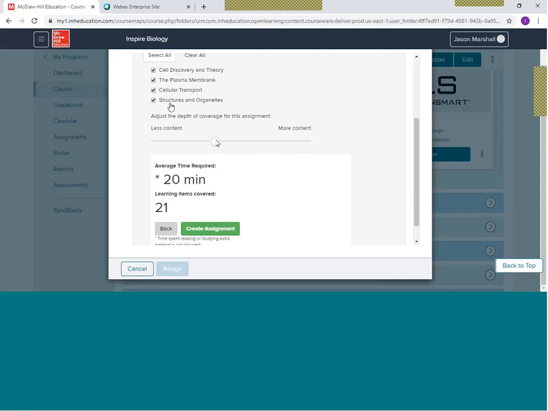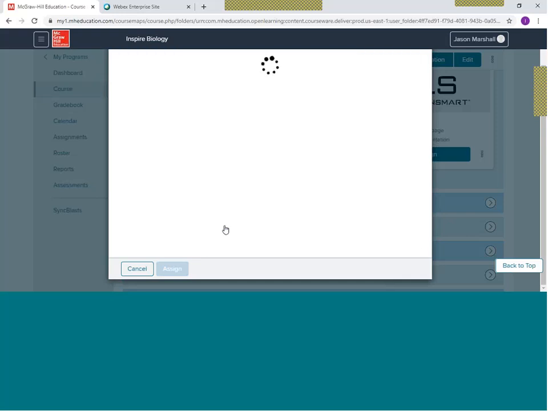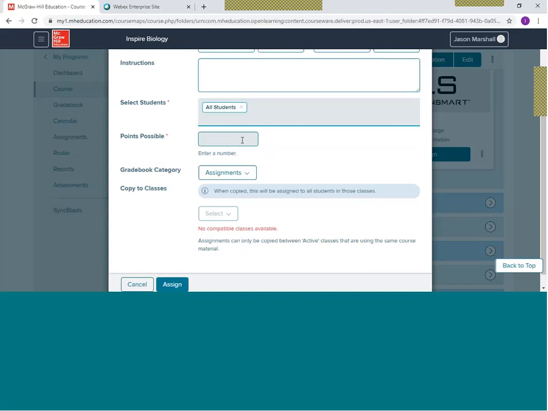Or I could choose to deselect some of these lessons. So I'm going to deselect 2 of these lessons and just assess them on these last 2. I'm going to make it somewhere in the middle, somewhere between a deep and a shallow dive. And I'm going to create this assignment. And when I do that, we're going to see that screen that's very familiar to us now. I'm going to put some points.